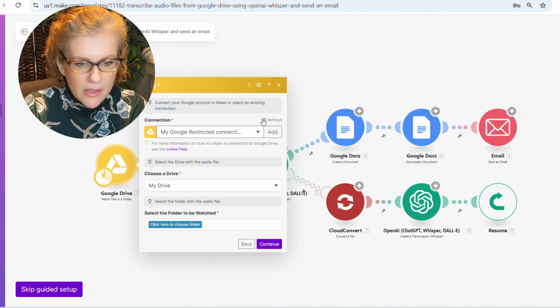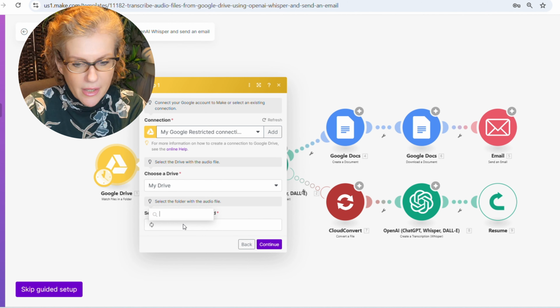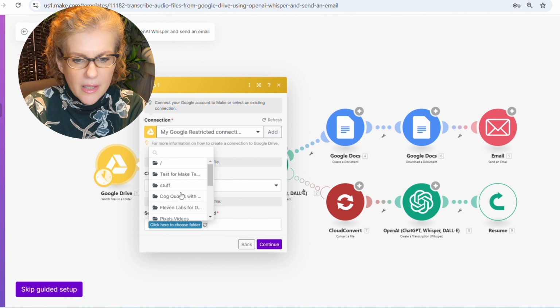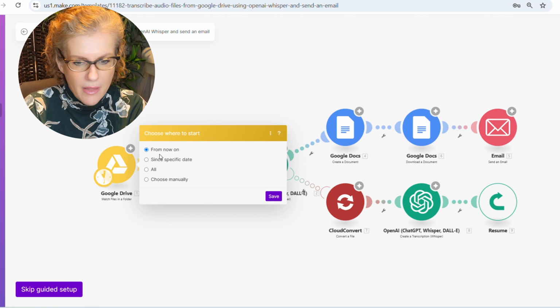Okay, let's see. So I'm just going to refresh because I've added a new folder, and I can click here and test for make. There we go. And going to click continue. And then from now on, save.